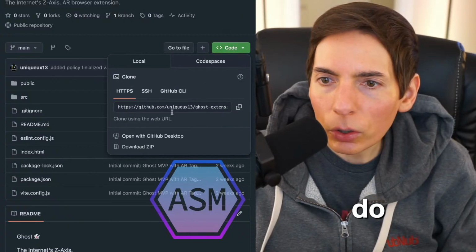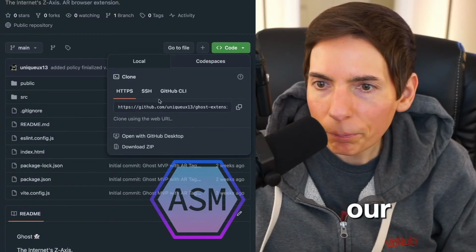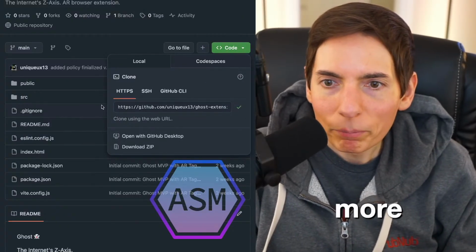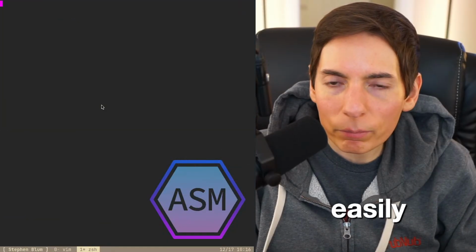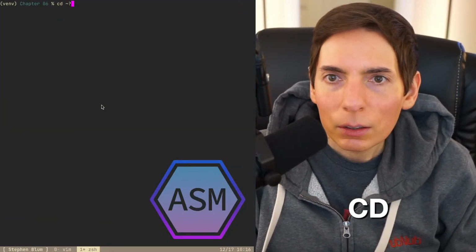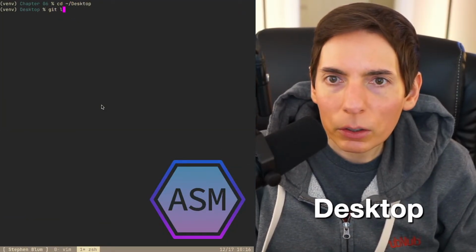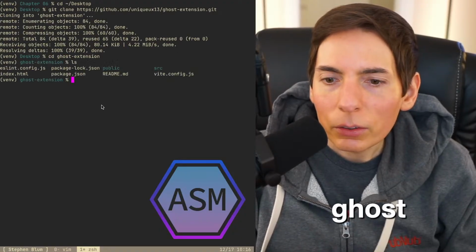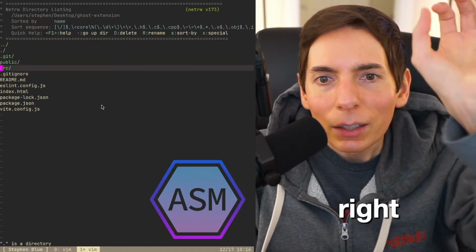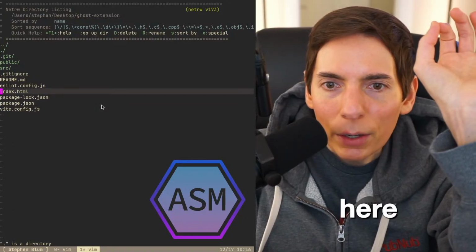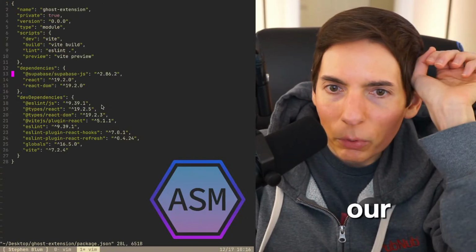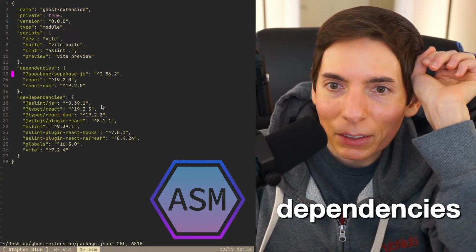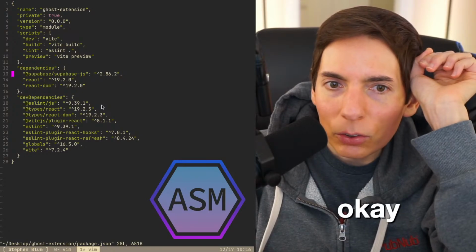Let's clone this and read it in our text editor, so we can do that more easily. All right. CD desktop, git clone. All right. CD ghost. Excellent. Let's take a look. What do we got here? Looks good. What's in our package.json? Dev dependencies. React, Supabase. Okay, for the data storage.